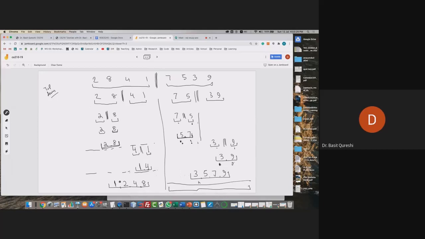All right, now we repeat again. Compare 1 with 3. 1 is smaller. Compare 2 with 3. 2 is smaller. Compare 4 with 3. 3 is smaller. Compare 4 with 5. 4 is smaller. Compare 8 with 5. 5 is smaller. Compare 8 with 7. 7 is smaller. Compare 8 with 9. 8 is smaller. Okay, we've exceeded the limit, so we go and copy 9 over here. There you go. You have your sorted array.